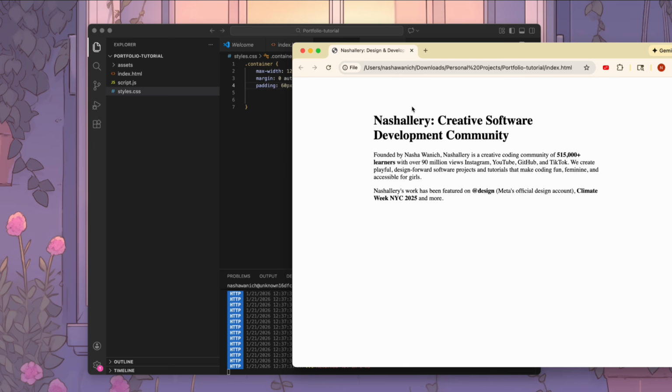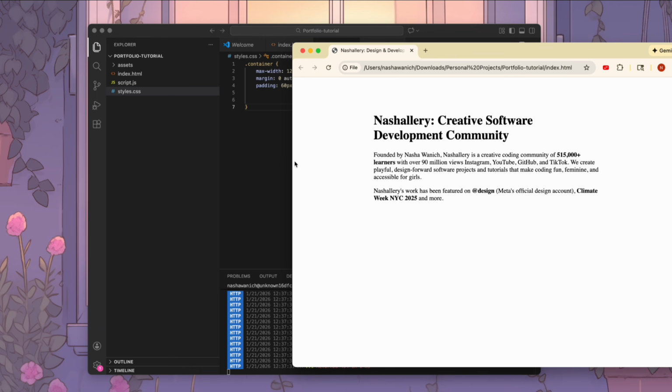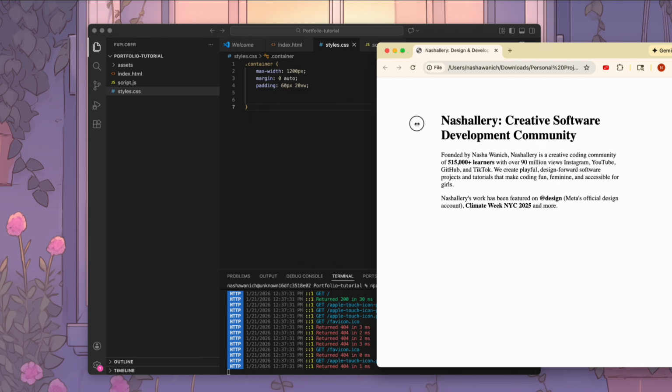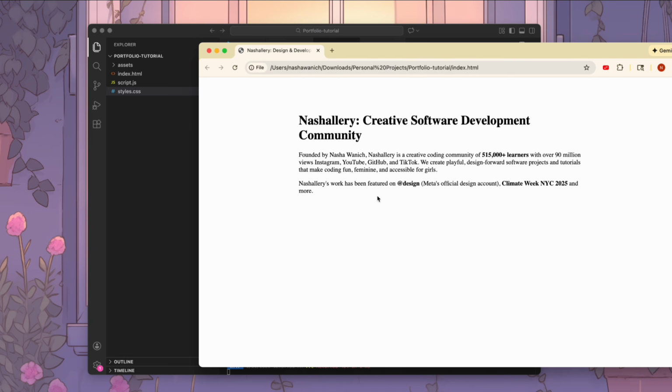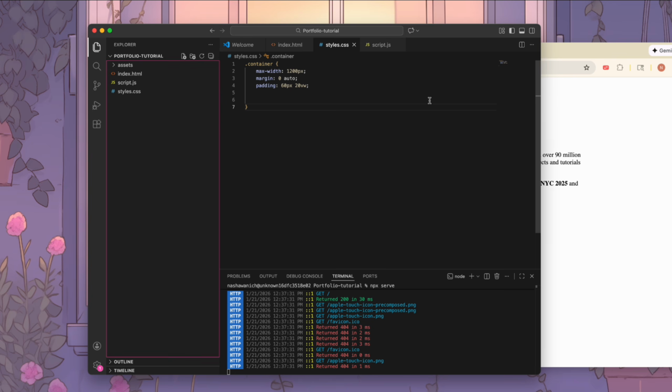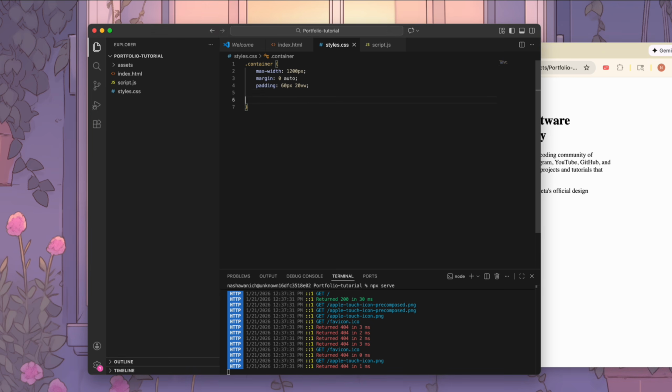See, now I have my padding, my top padding right here, 60 pixels, and then also my side padding, which is going to depend on how big my viewport width is, as well as this container right here can't get bigger than 1200 pixels. So this is what we have so far.